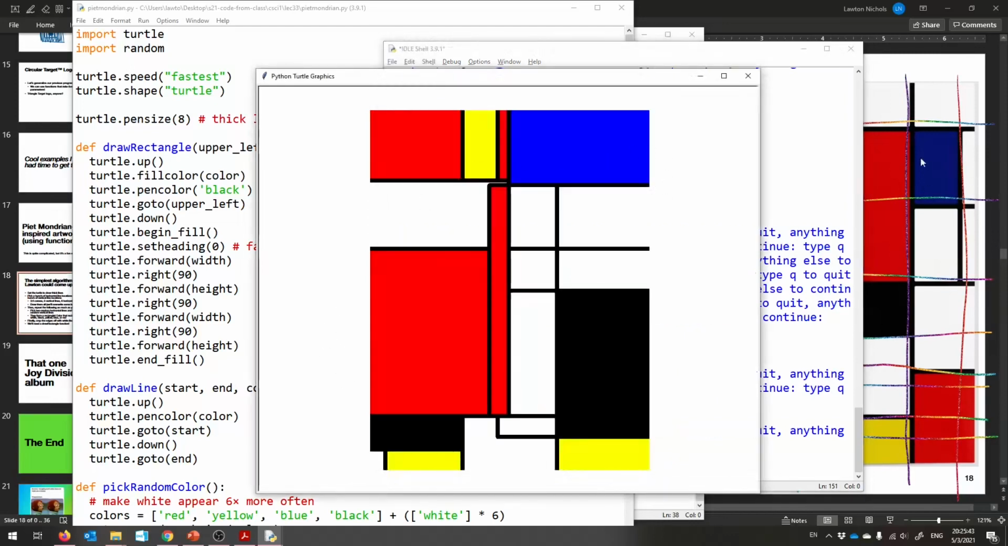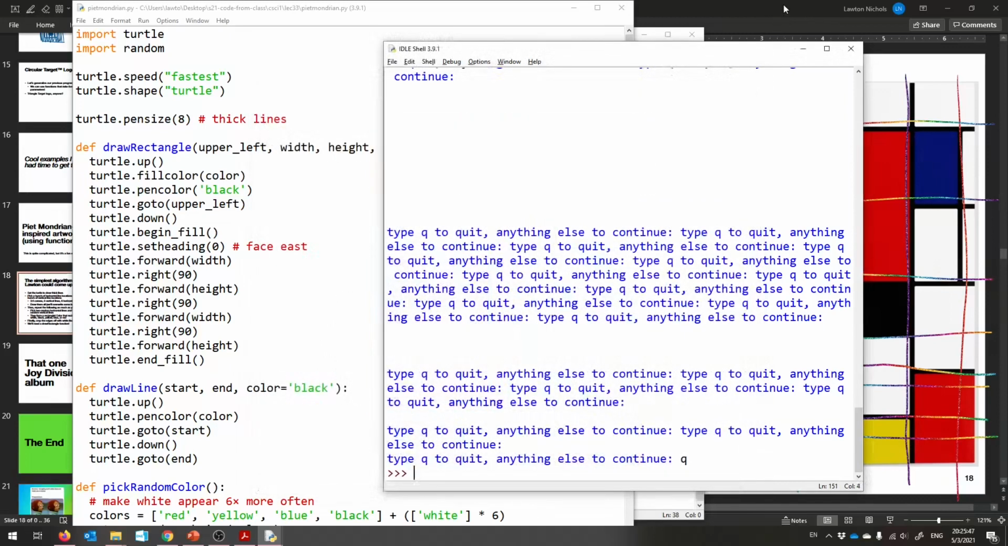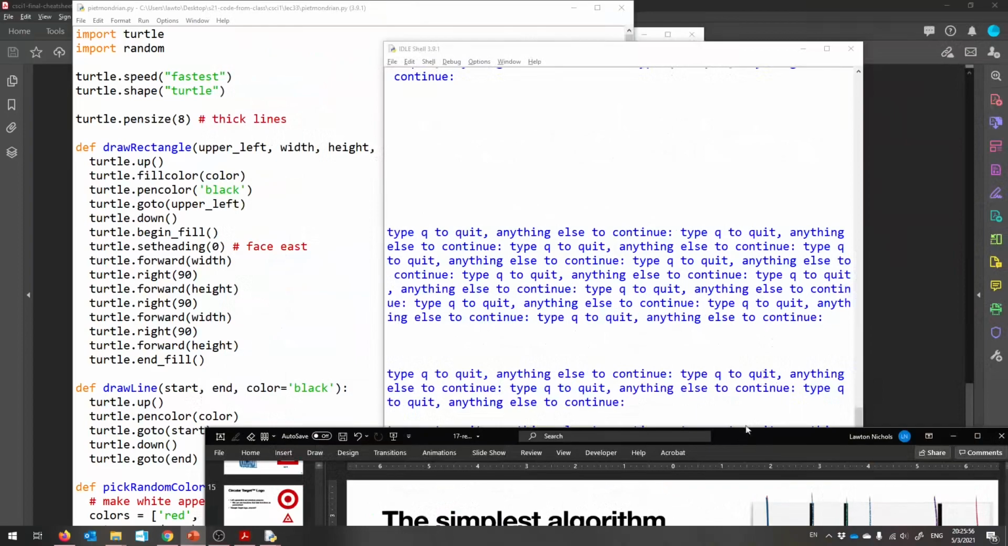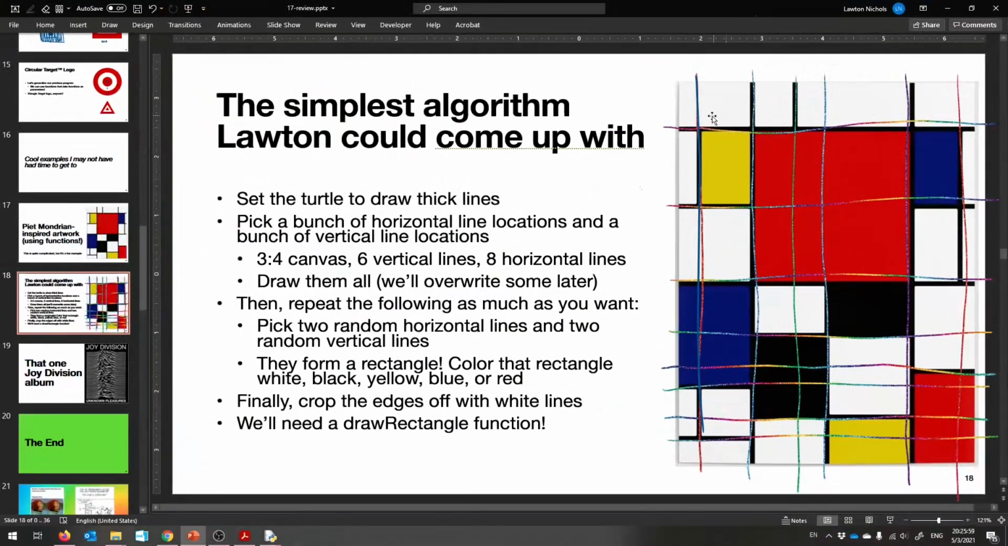There's our artwork. Okay. So, let me show you how this is all working, how I'm making this as a program. So first, I make the turtle draw really thick lines, and then I draw a bunch of random straight lines, because those are where these eventual squares and rectangles will overlap, okay? They will start from a certain corner, go to another corner, and that is their square, okay?